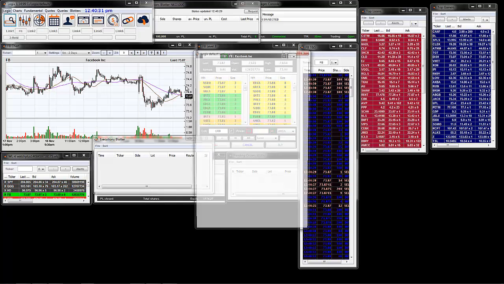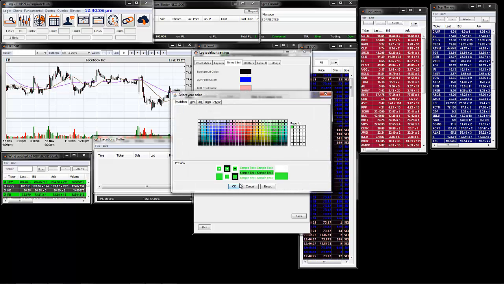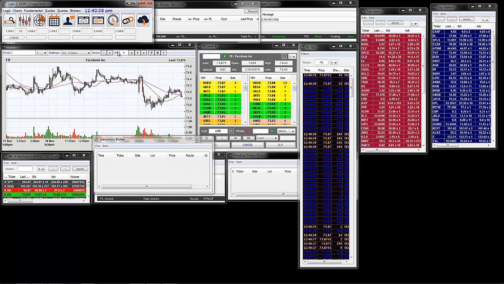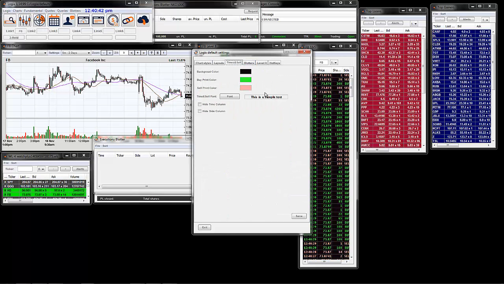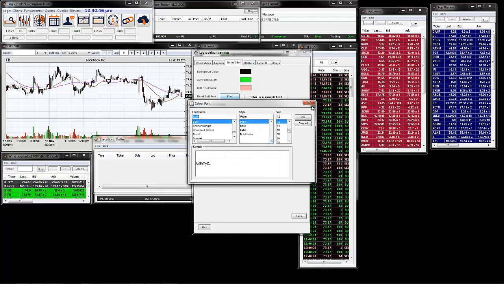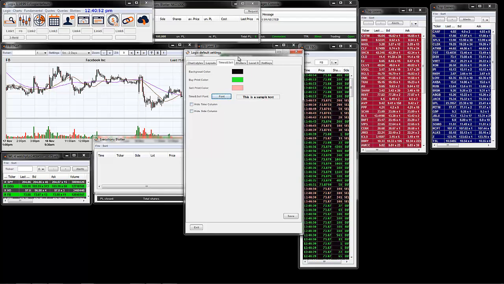Again, we're going to open up the window, go back to time and sales. We can change it back to green. Hit save. It'll go back to green for us. Back to the time and sales settings again. You can change the font, the size, the type, so on and so forth. You can also hide the time column if you like, or even the side column.